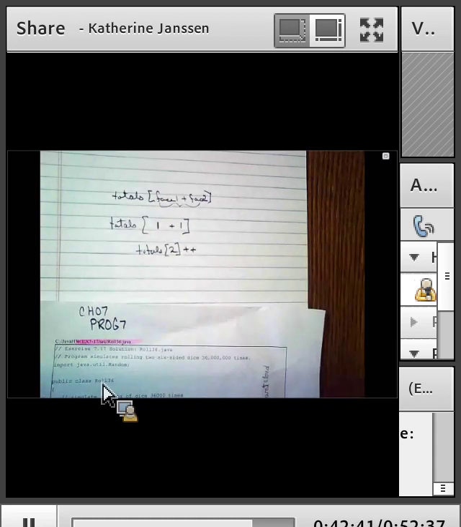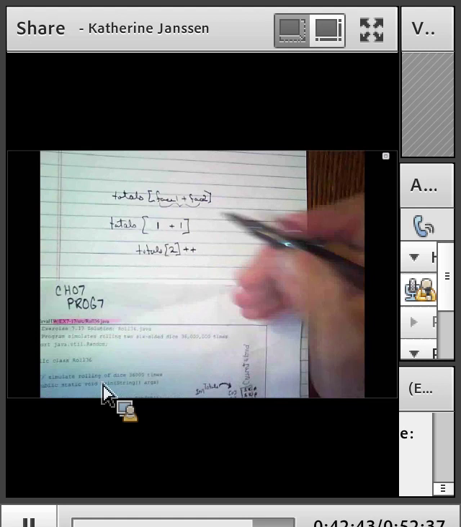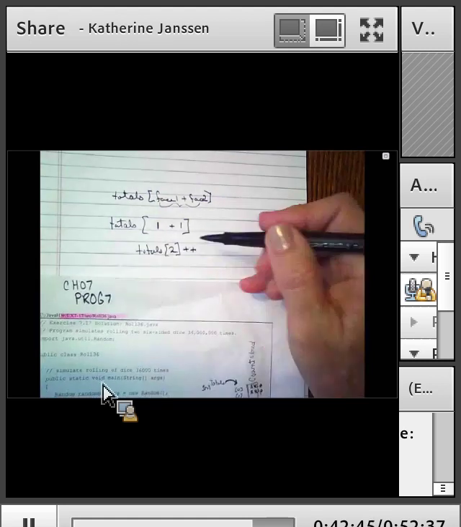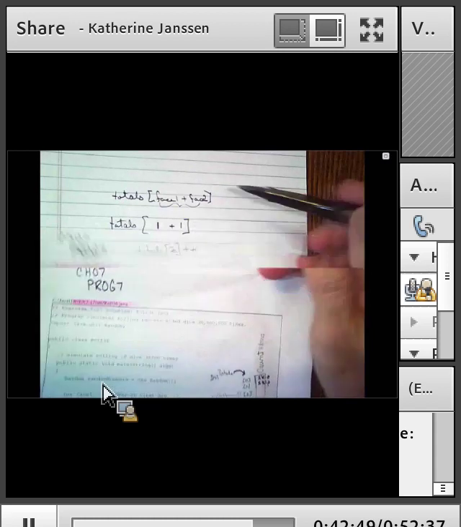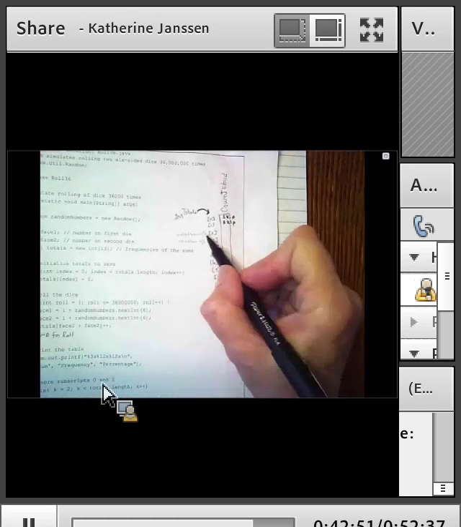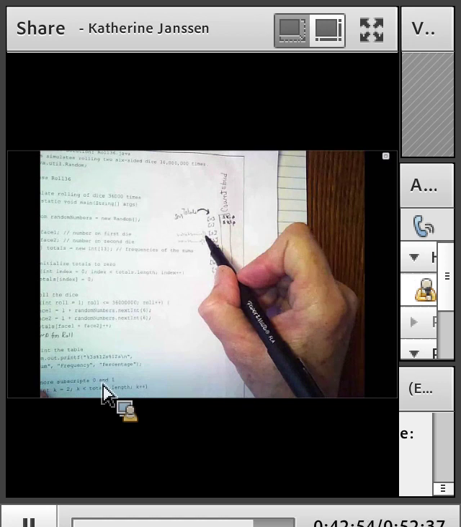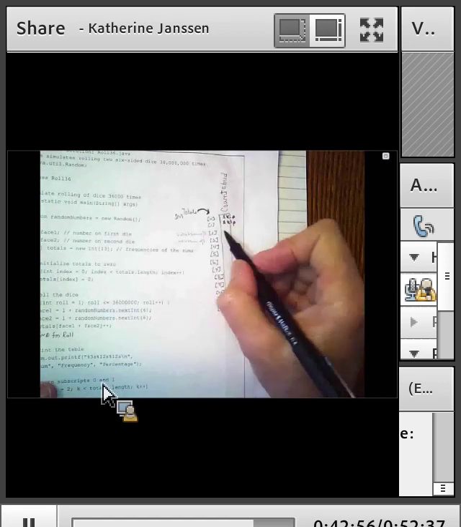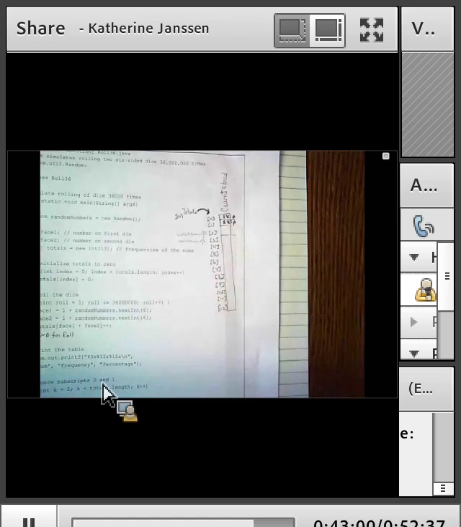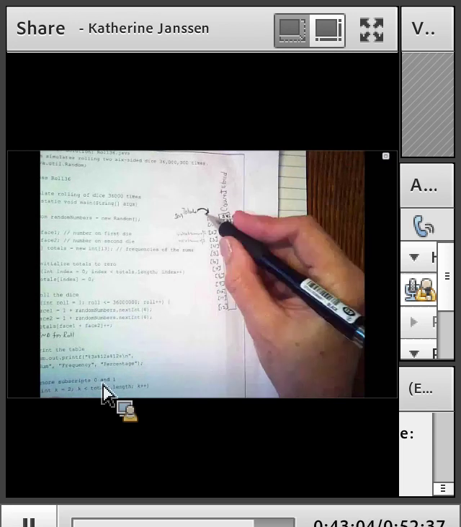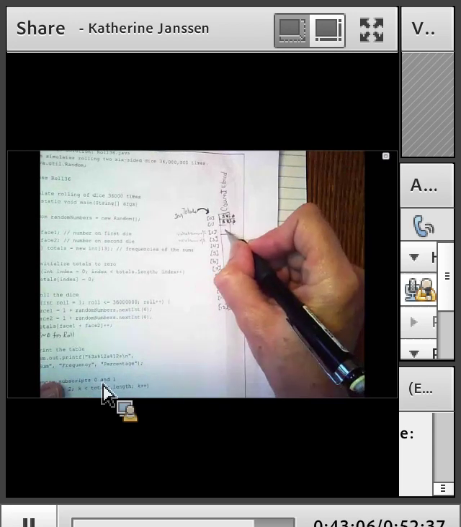Well, that's what we want to do. We want to keep track of the number of times that the sum of 2 dice was rolled. So we're going to assign totals sub 2 to 0 plus 1, so it's now 1.